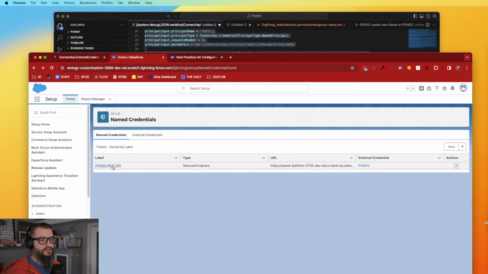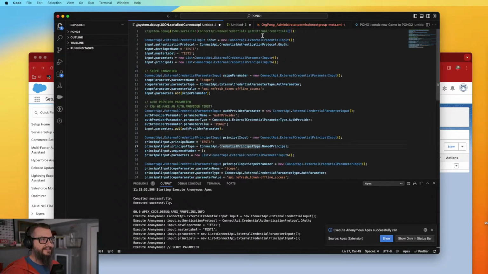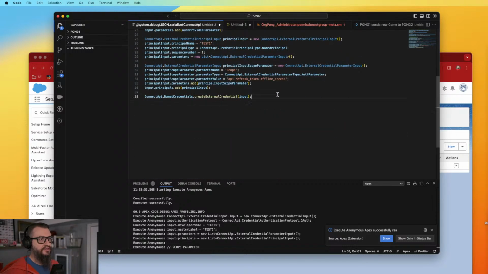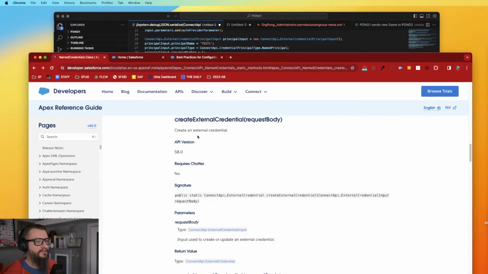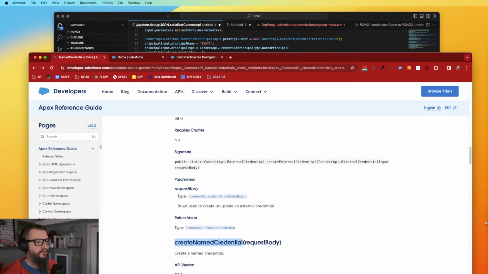So our named credential is Pong2 REST API. I'm going to create test 1, but I think we need to get these. So now that we've done this, let's keep going. Named credential stuff. All right, so we're going to create that next. And in order to create that, we have to find out what the call is. Create named credential.